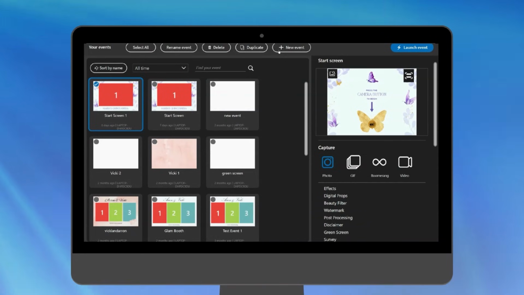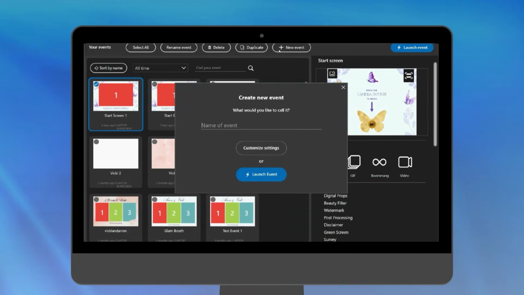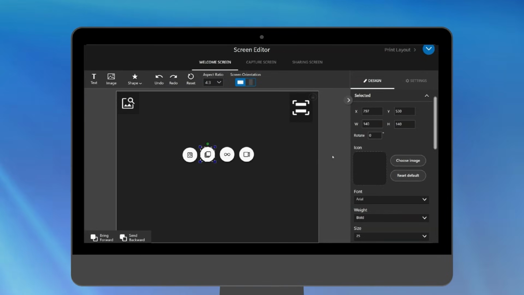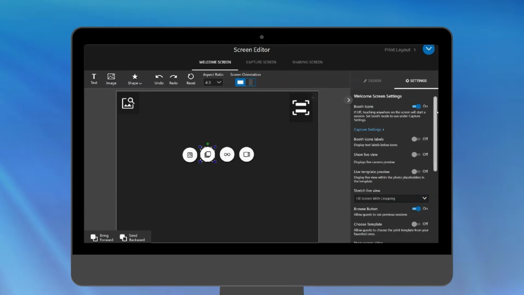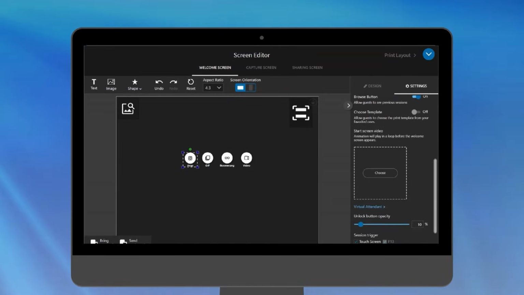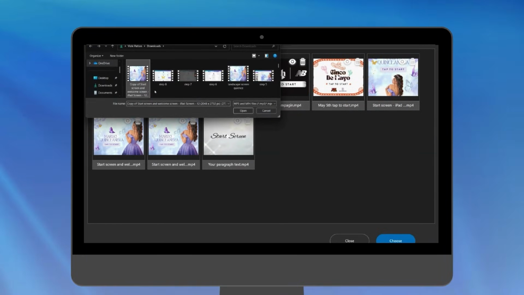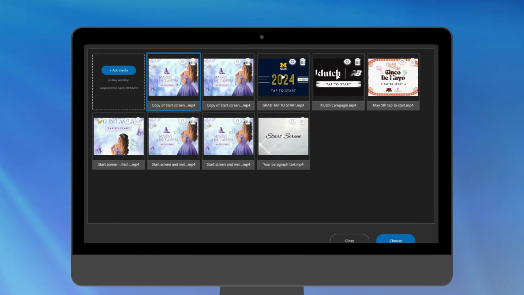Open dslrBooth and click New Event. Name your event and click on Customize Settings. Let's add our start screen. Here on the screen editor page under Welcome Screen, we are going to click into Settings to the right and scroll down to Start Screen Video and click Choose and then Add Our Media, then select Choose again.